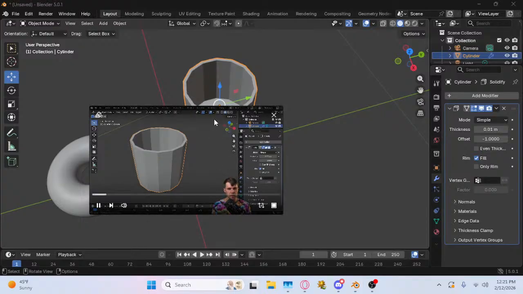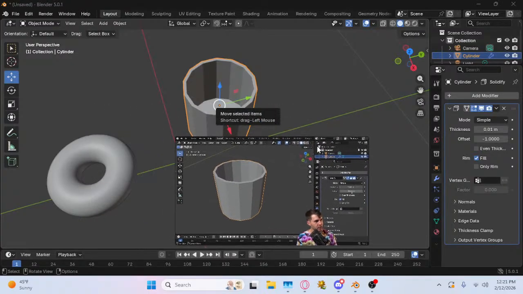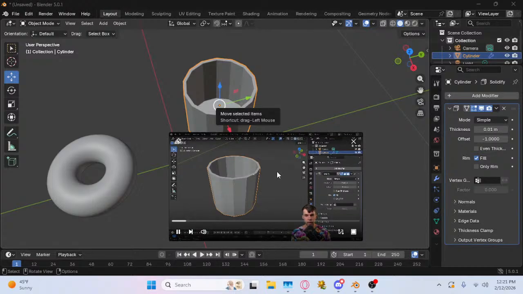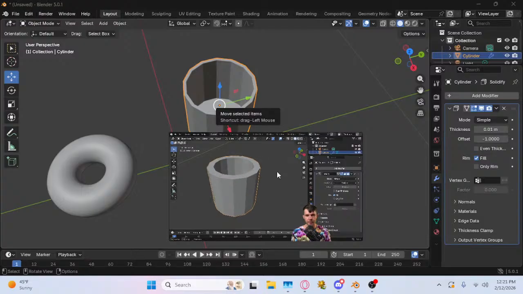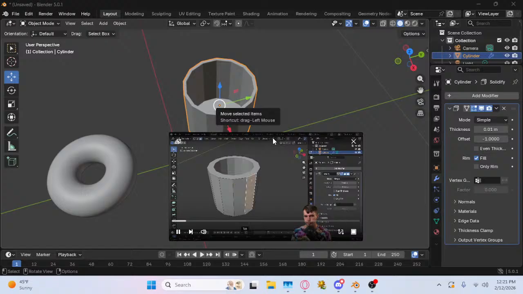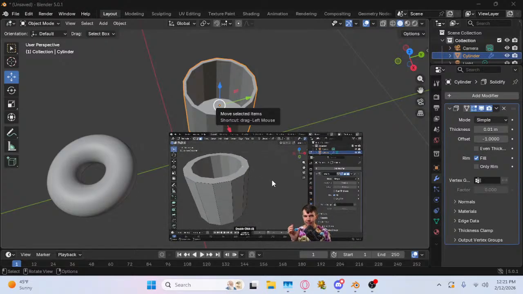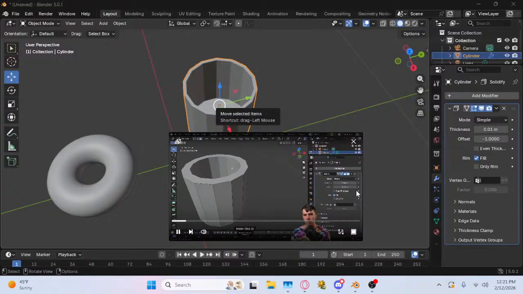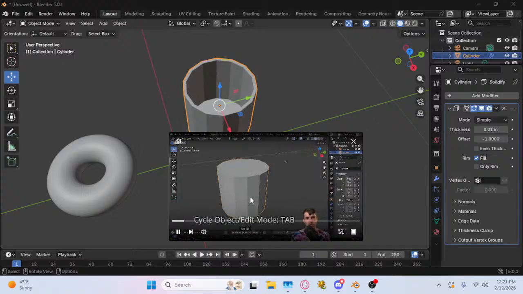Okay, so now that we've got that, you can see we've got a bunch of options, and you'll notice that our mesh now has some thickness to it. And I can change this thickness here. Now, watch what happens as I enter into edit mode. You will notice, as I select these faces here, I can't select this inside part. We'll just cycle you in and out of object and edit mode. Just those two states.